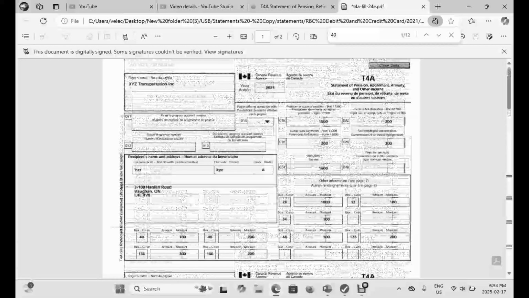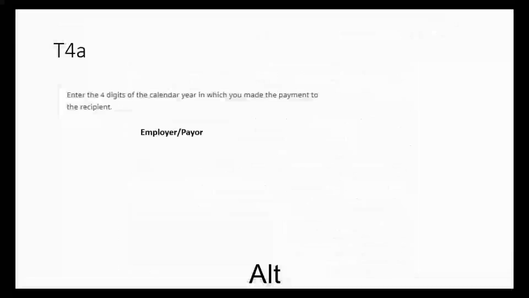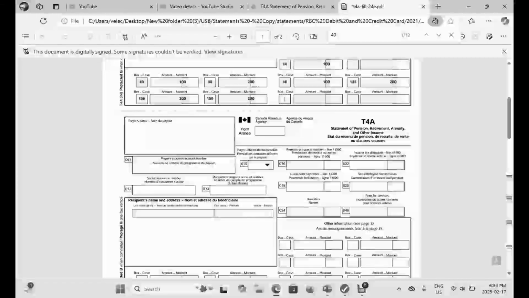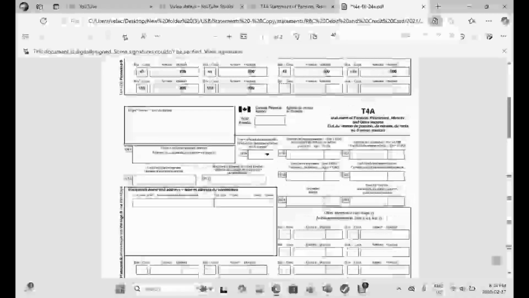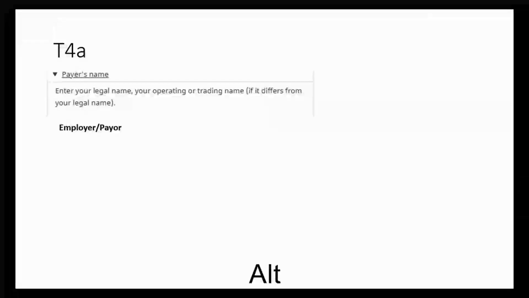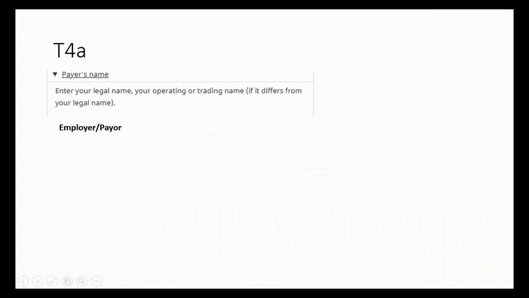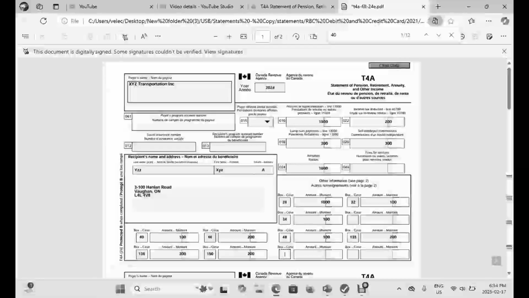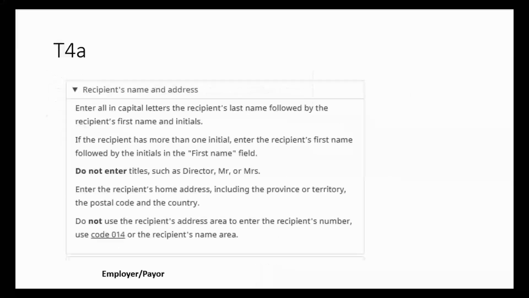All right, now apart from that, if you go back to your T4A fillable, you have a place where the employer or the payer types in the 4 digits of the calendar year in which the employer made payment to the recipient. Let's say we typed in 2024. So this will be the year. Enter your legal name. Again, this is for the payer or the employer. Legal name, operating or trading name, if it differs from your legal name. So this is your payer's name. You typed in XYZ Transportation Incorporated.